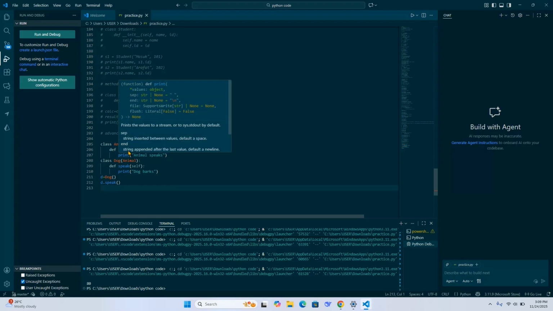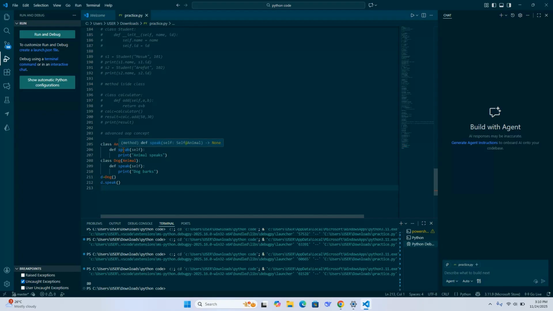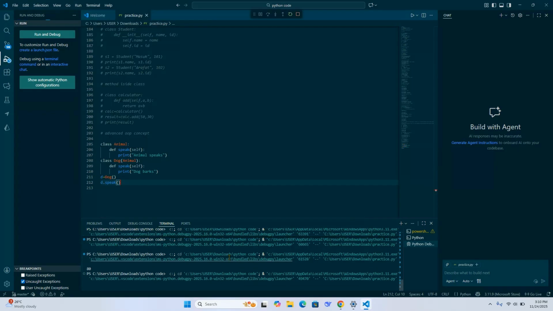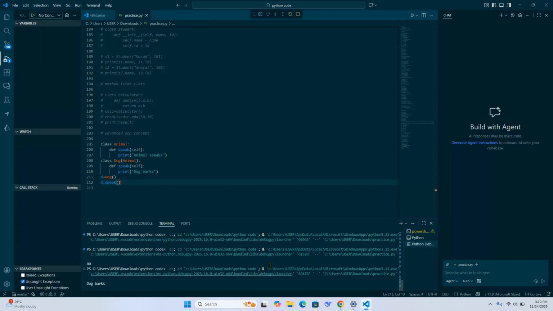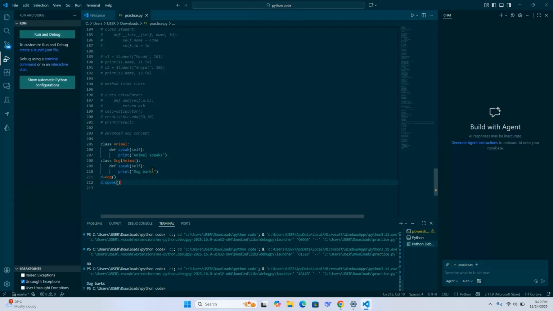So first of all, Animal: the definition of the class, the definition of speak, def speak(self), print "animal speaks". Class Dog(Animal), def speak(self), print "dog bark". Now d = Dog(), d.speak(). That will call the function here. Save it and run it again. Now it printed "dog barks".